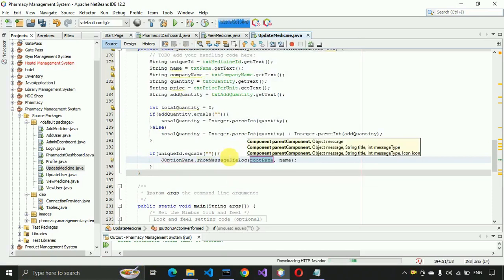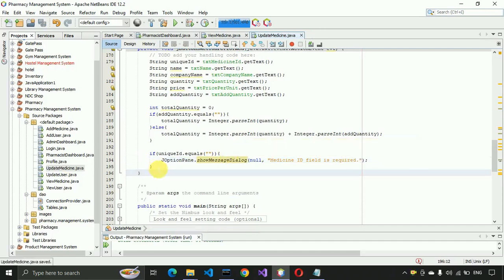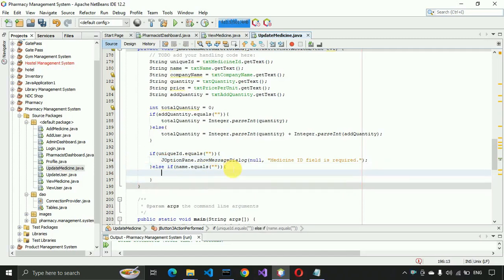So here we have to validate all the fields. We write: medicine id field is required. Else if name dot equals double quotes, and here we just copy this one and paste it inside this one, and just change the name. We also need to remove the id and space. Okay, copy this line of the code also.